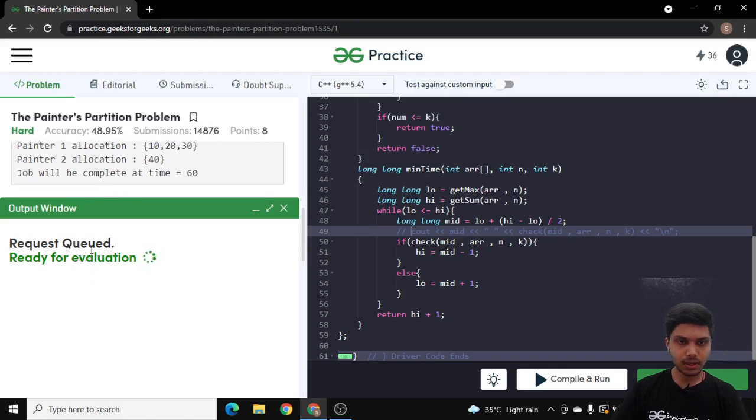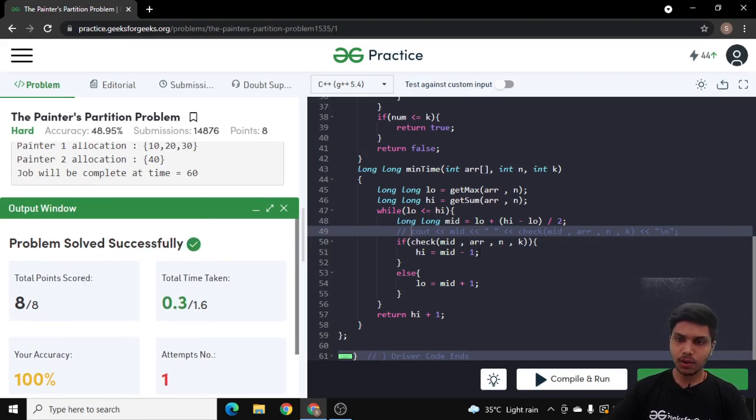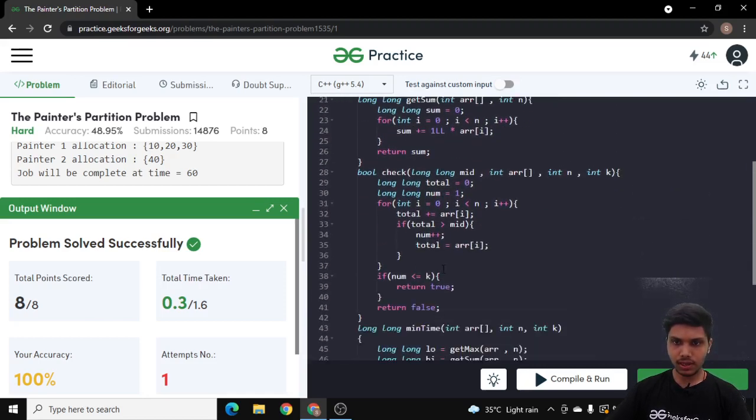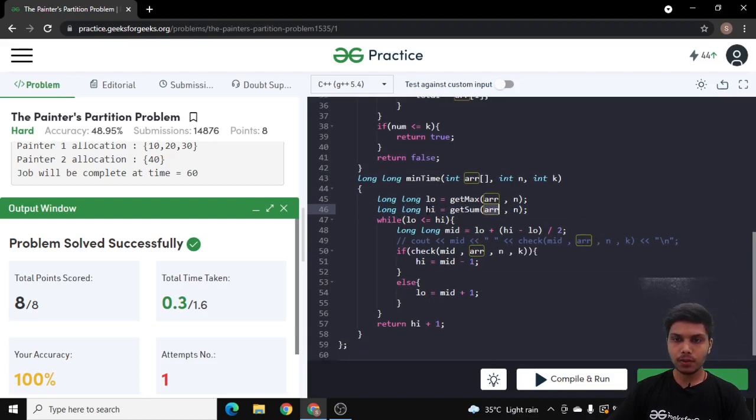It is saying that we have solved the problem. So this is the correct solution. You can see here that first we have assigned low as getMax. Basically getMax will return the length of the maximum board in the house, and getSum will return the sum of lengths of all boards. So I will assign high as the value returned by getSum.